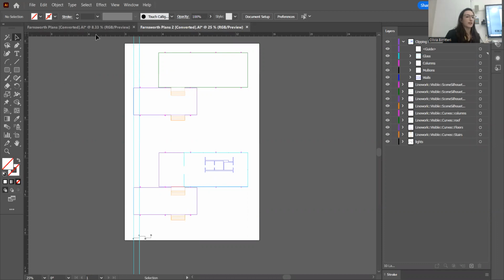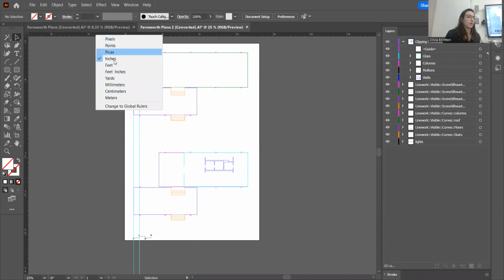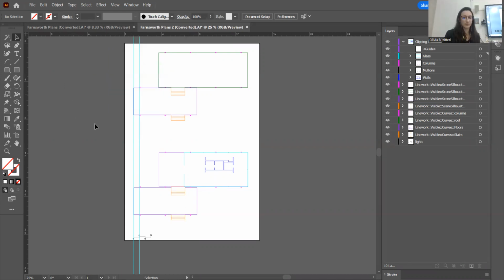Yeah, so I just right clicked. You see the ruler up here on my screen. I right clicked on it, and when I right click, all these units of measurement pop up. Okay, great question. Oh, that was you guys telling me you couldn't see the screen.